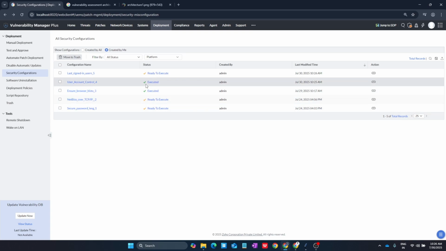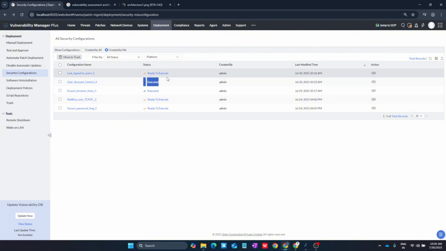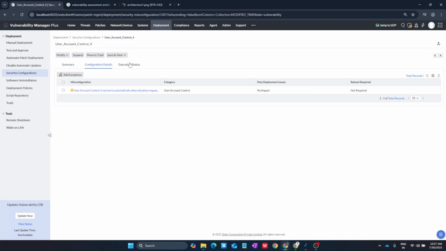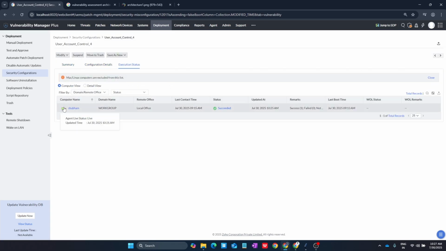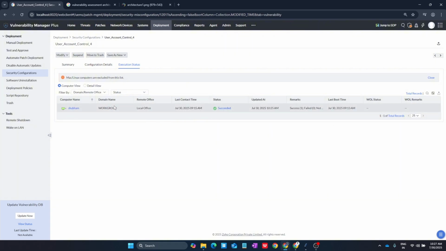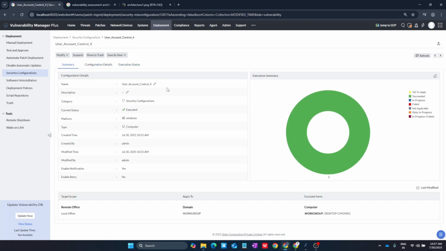Here you can see we have deployed one and it is executed after some seconds. It is already executed. For the workgroup, Shubham, no, it's not for the remote session. It is for our local group. Let me check the name. Yes, it is executed and the security configuration is now in our system.